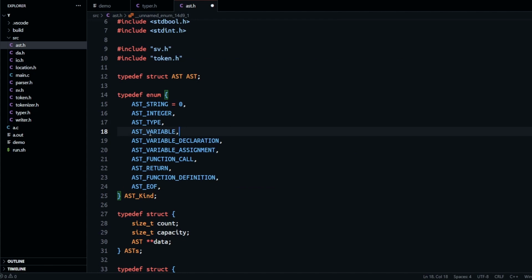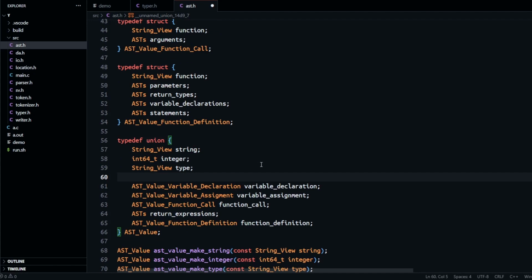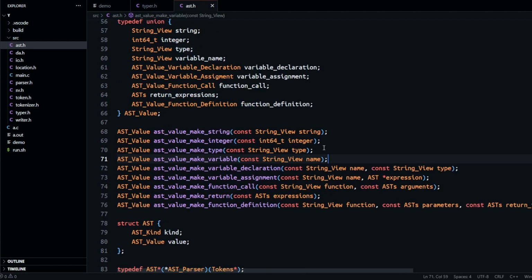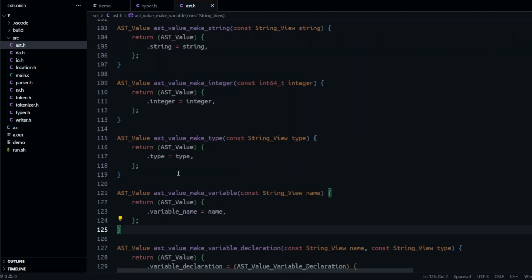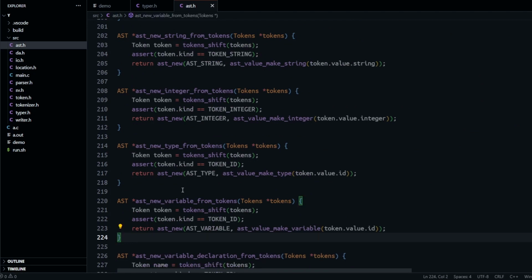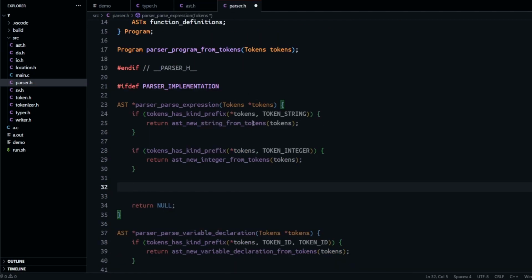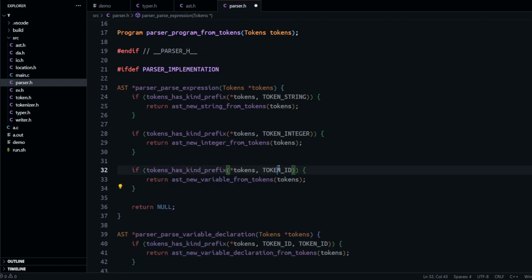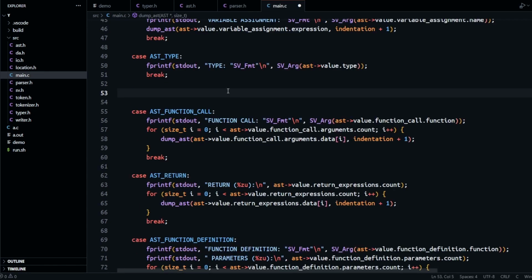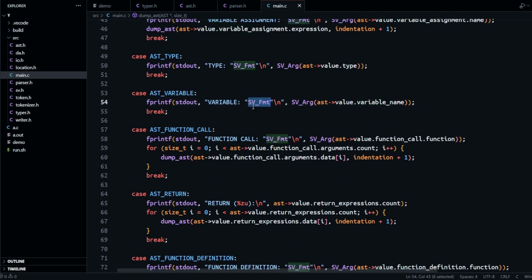So we can just add it as AST variable to our AST kinds. And the value of such variable is just going to be a string view with a variable name. We add the constructors. And in this case, the variable is just going to be parsed as an expression. And to do that, we can add a new condition to check if the current token is a token ID. And if that's the case, we can just create a new AST variable from tokens. As you may expect, we need to add it to the dump AST function. We are just printing the variable name.